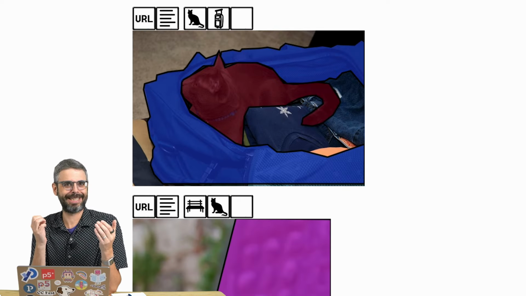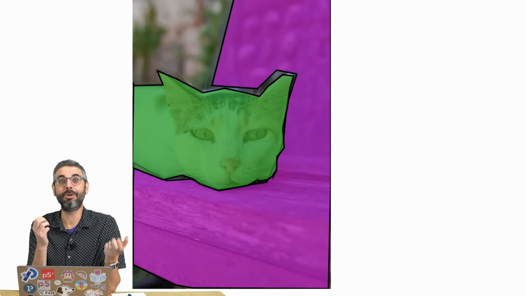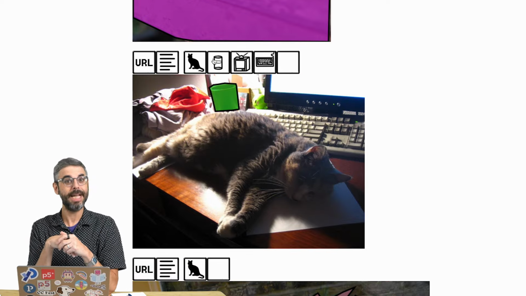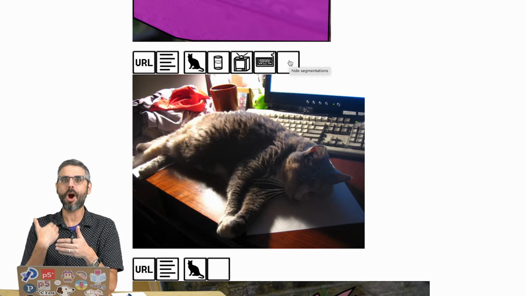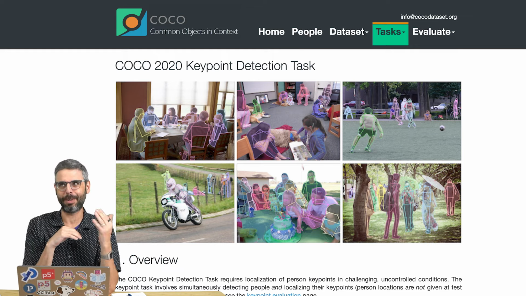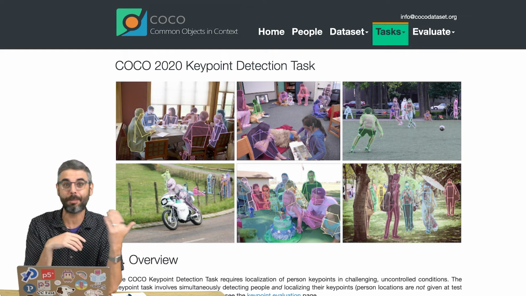Many images can't necessarily be identified as a single label. There might be multiple objects in the image. Where are those objects? Is there a body in the image? Where are the key points of that body? Which pixels inside of an image belong to which objects or which body?